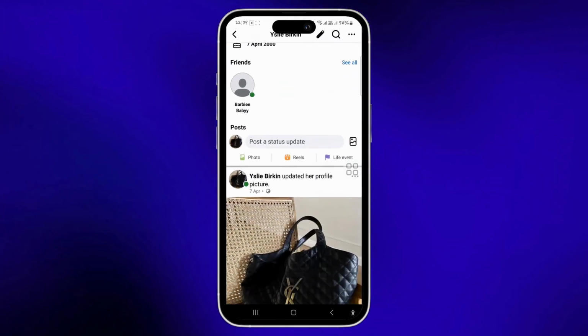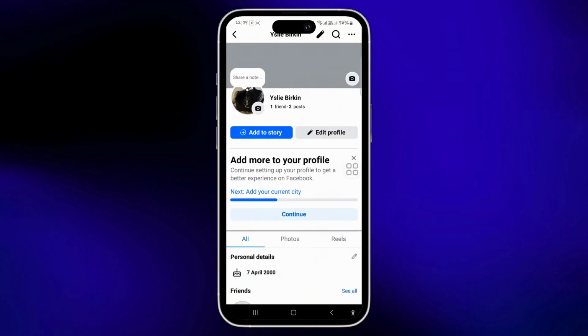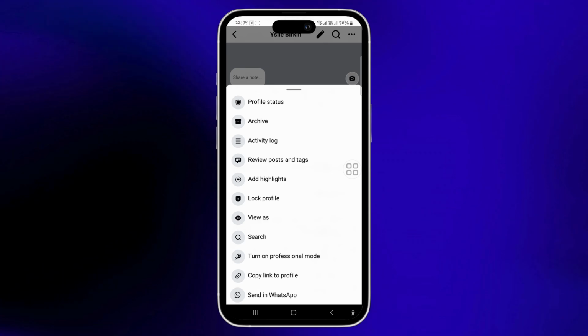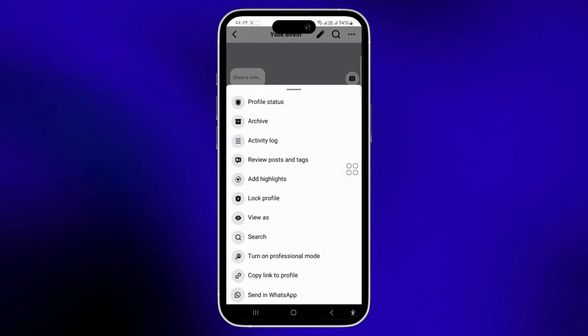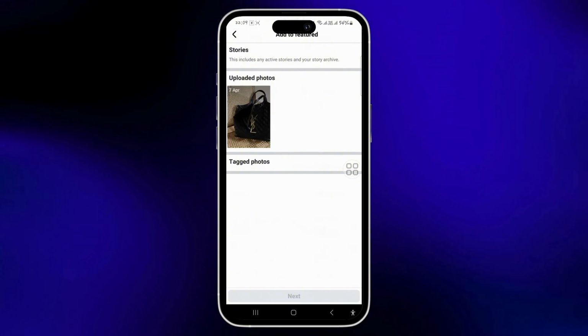So first, go to your profile and you can see that I currently do not have any highlights. Tap on the three dots in the top right corner of your page. And here select the add highlights option that is between review post and tags and lock profile.